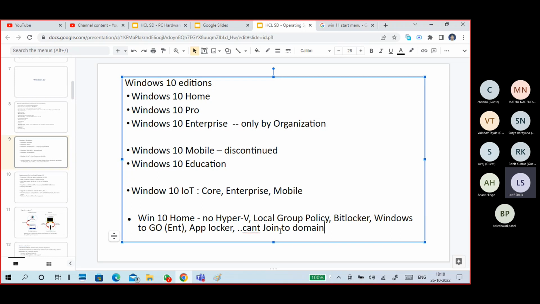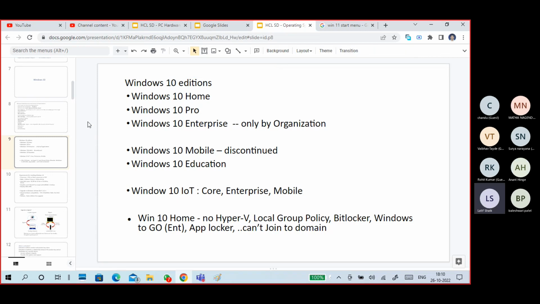Windows 10 Home: no Hyper-V, no local group policies, no BitLocker, cannot join into the domain, that kind of stuff. That's there in Windows 10 Home. But it is for home users. Any person can use Windows 10 Home. You'll get the operating system by purchasing a laptop or desktop, or maybe you can go to the market and purchase a Windows 10 operating system.